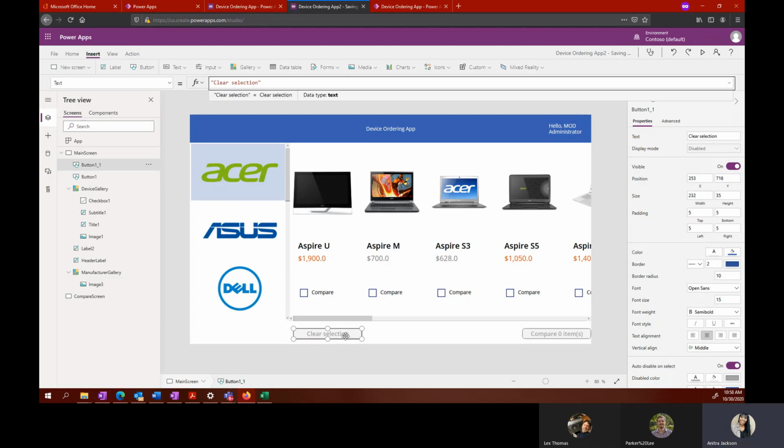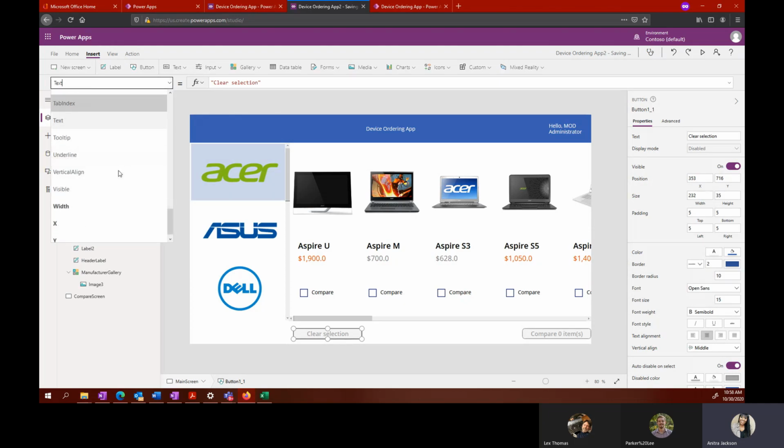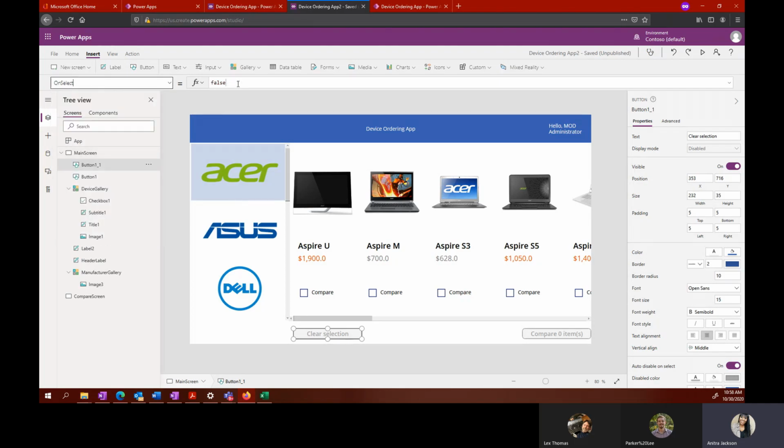Now you see, my button down here now says clear selection, but now we need to control some more of the behavior for this button. So let's do the on select function so we can know what the behavior is supposed to do. So we're going to scroll to our on select right here. Now that on select is checked, I want this to clear the actual data on that screen. So let's clear my checkboxes.